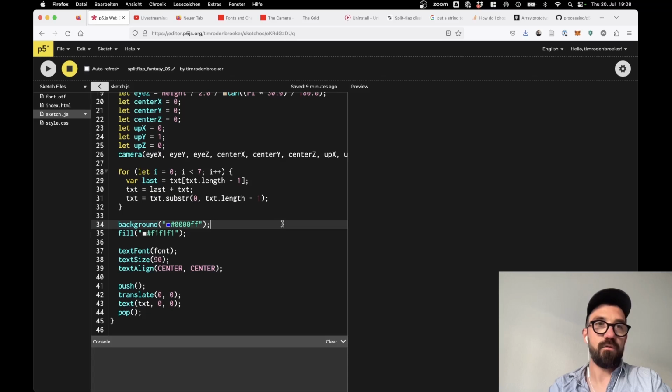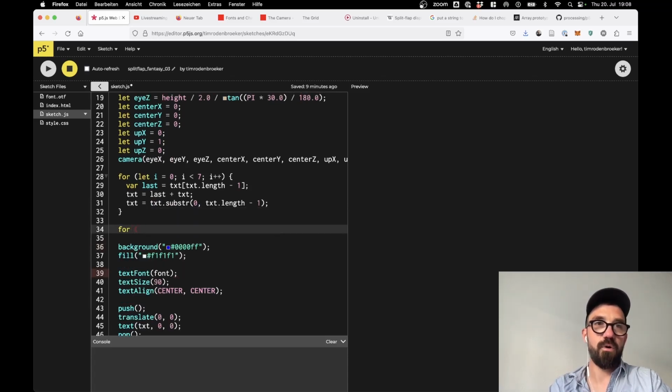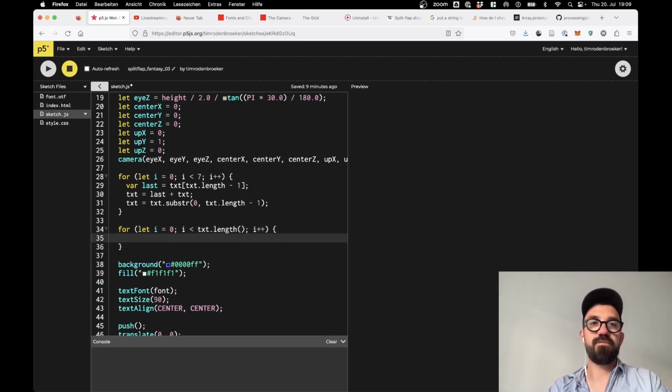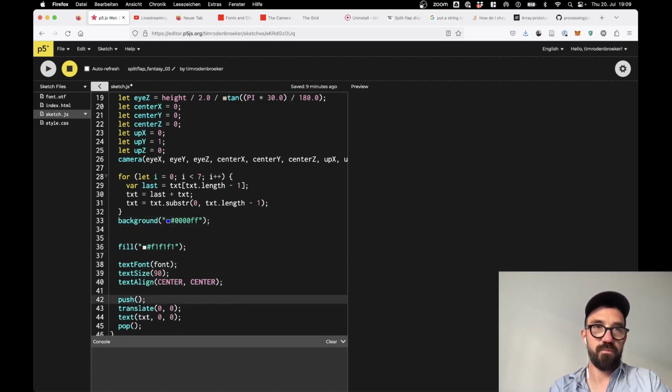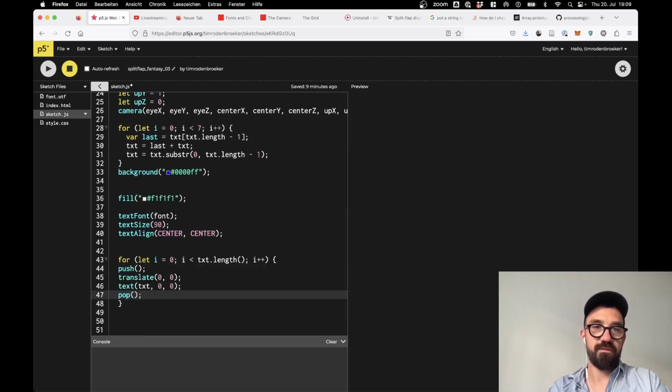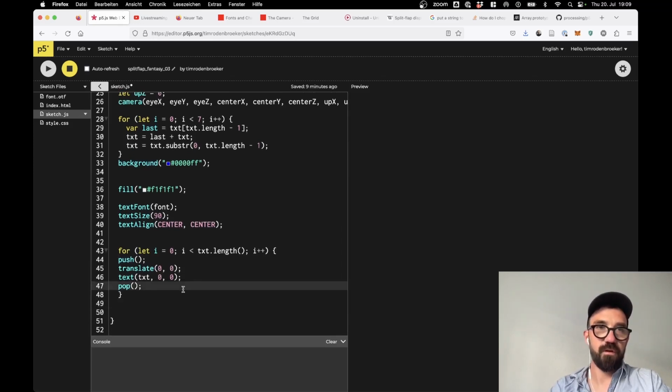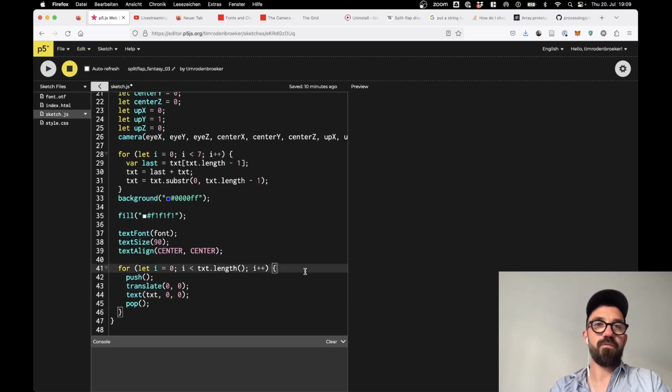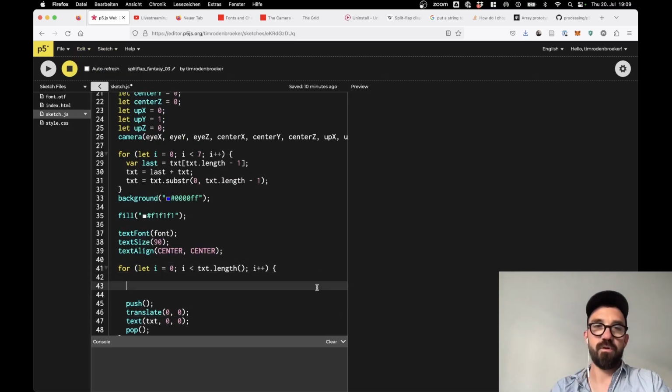Well, I have to create another loop, a for loop, and I will loop through all of these characters. So for let i equal to 0, i smaller than txt.length, which is a property in JavaScript, I think, and i++. Now I have to define the position. Let me put that to the bottom of the sketch. I want to have the code of the text function inside of the for loop. Tidy code, and okay, now I have to calculate the positions on the x and the y axis.